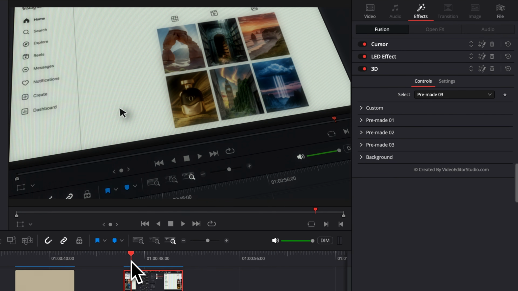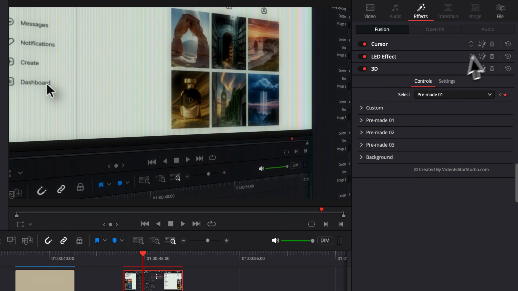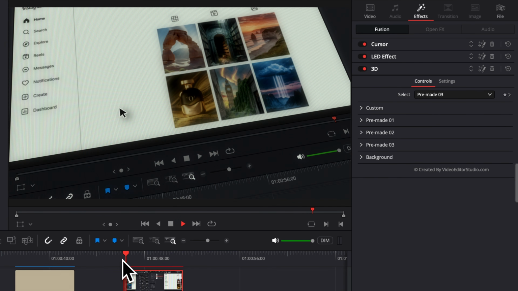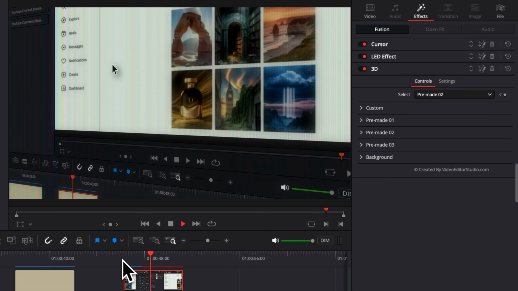So for example, here, let's say we're starting with this. And then if now you want to switch the angle, you can drop a keyframe and then move 1 frame forward. And then we can switch here to pre-made 1. Or maybe pre-made 2 because it's very different. Here we go. And now you can have 1 angle and then 2 angles.